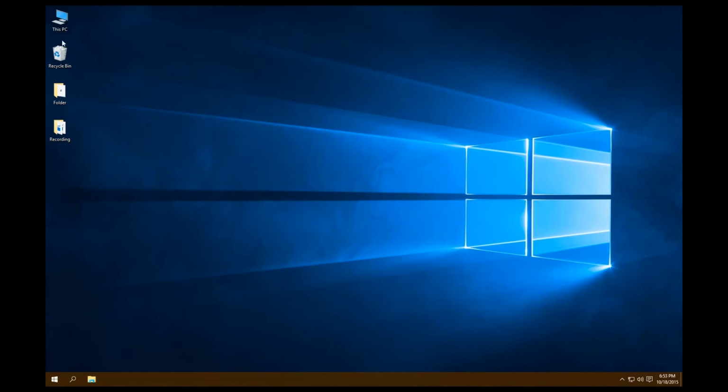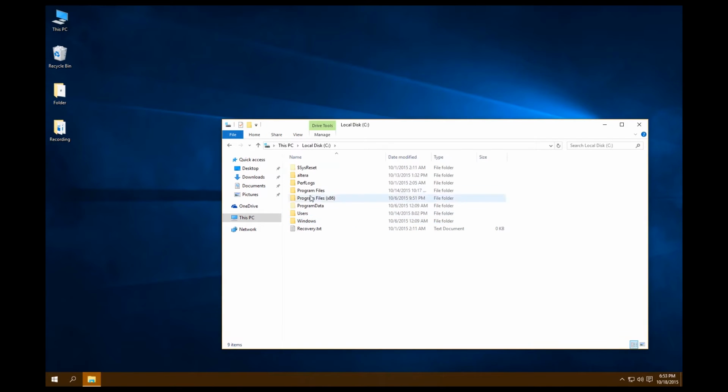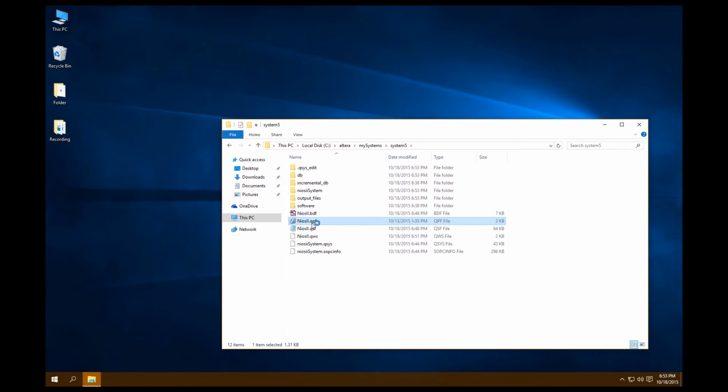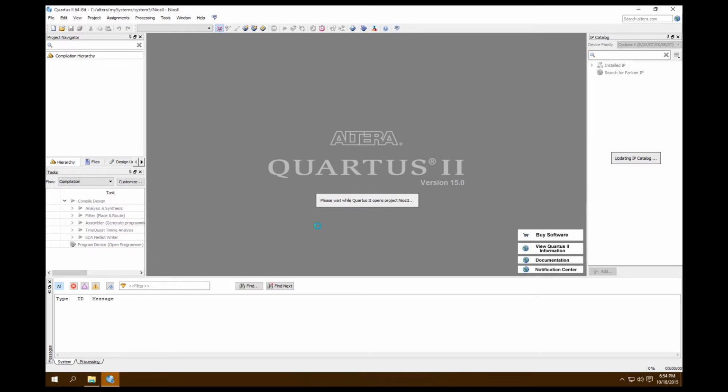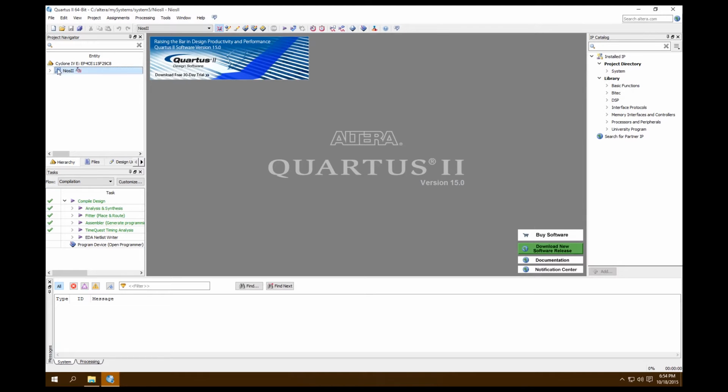So let's come in here, find our system that we have working, copy this system, rename it to System 5, and open up our Quartus project file. Alright, let's come in here and take a look.